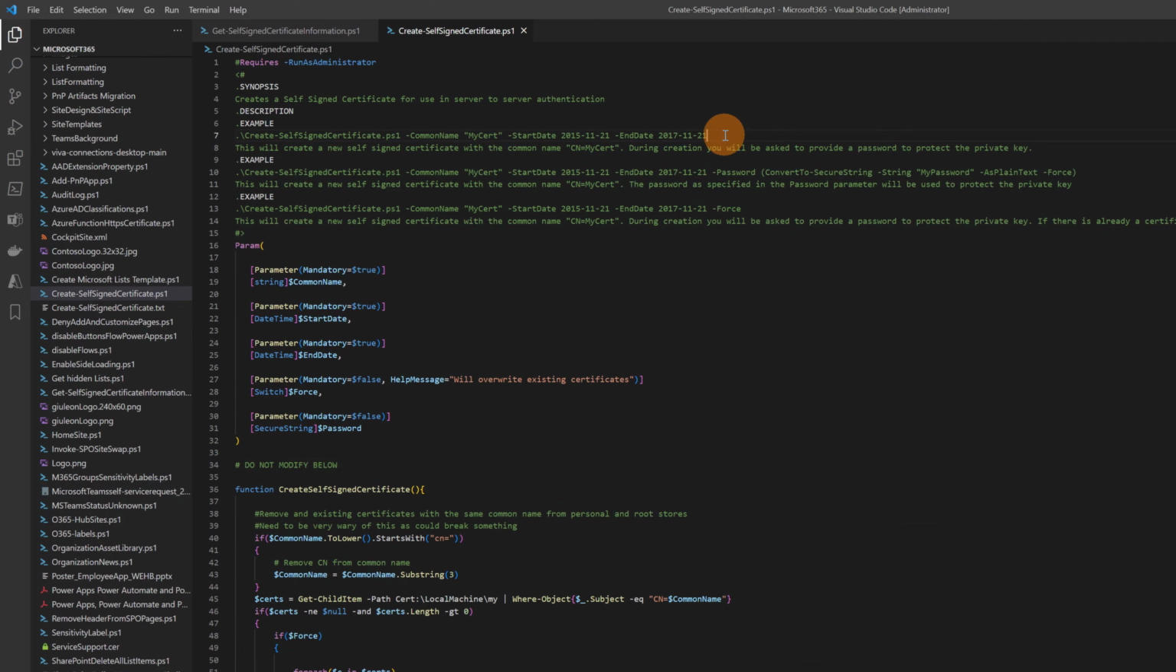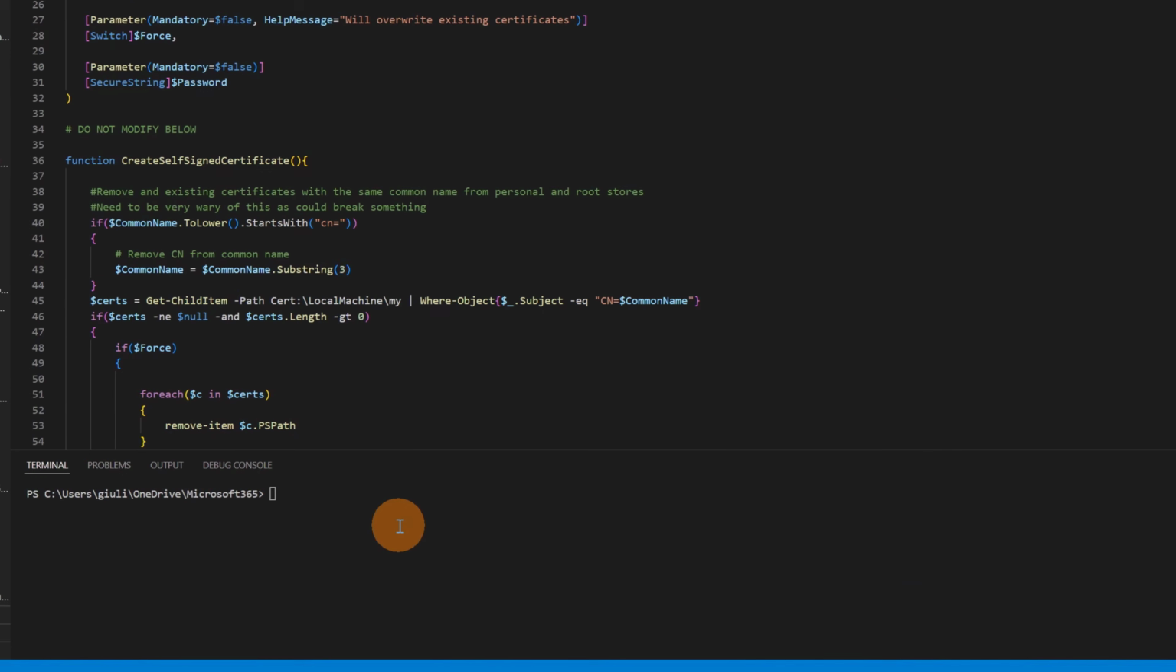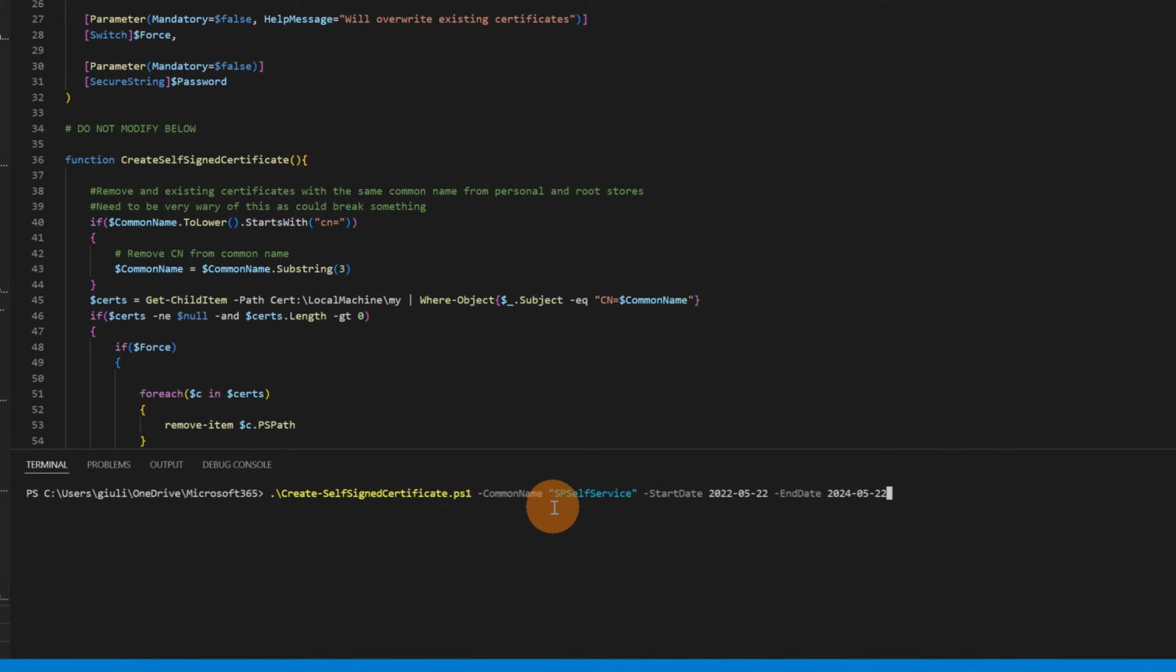Now let's create this certificate. I will run this command line as example. I will take it and then I will add my parameters about common name, start date, and end date. Alright, I have now as common name SP self-service, start date, and end date for the validity of this certificate. Now confirming I have this already located in my local certificate store.